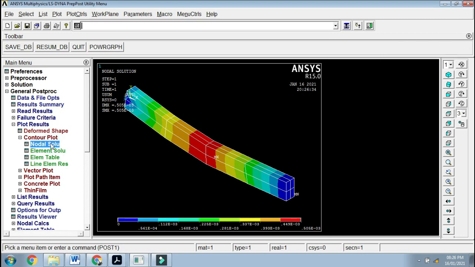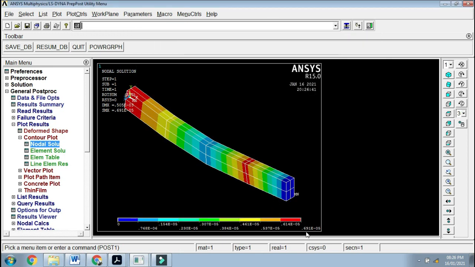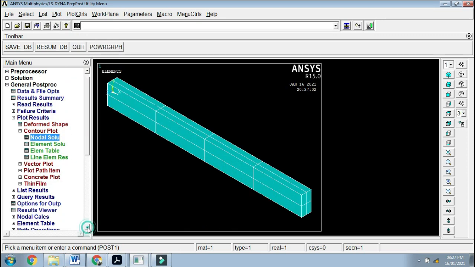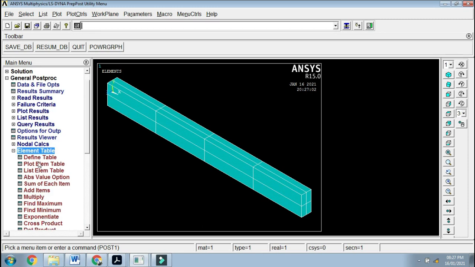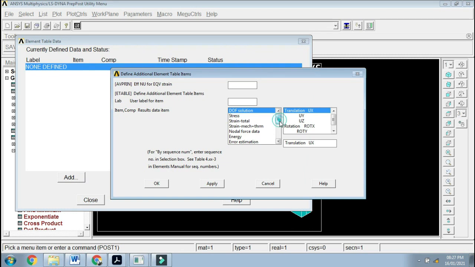If you are interested in the rotations, the slopes of the structure, again, because the deformation is very little, the slopes are almost negligible, which is again very good. You can get other things also. If you plot the elements and you are interested in further calculating the shear force and bending moment diagrams, you have to define the table. Go here, add again. Still now the results are very good.